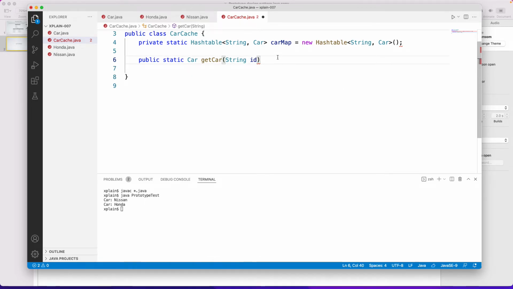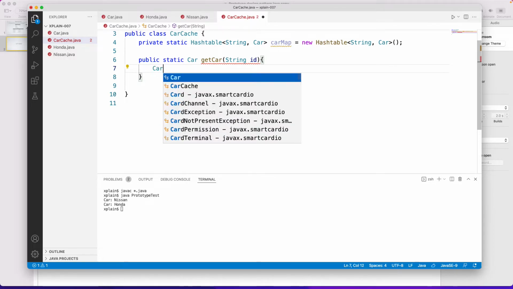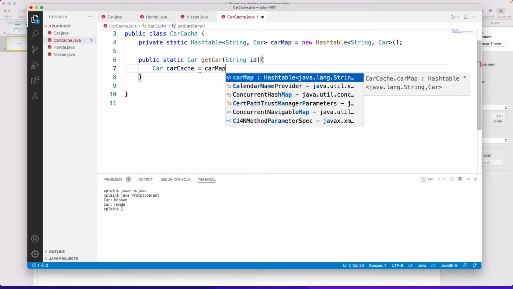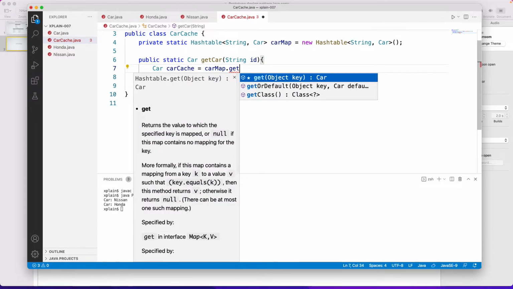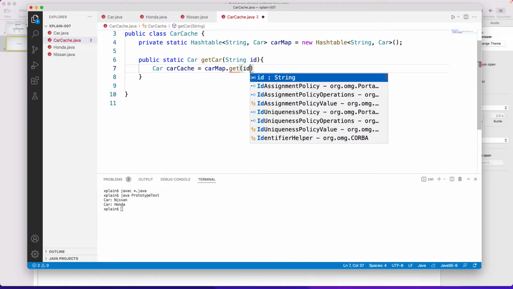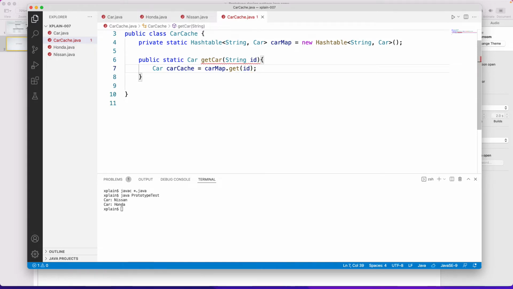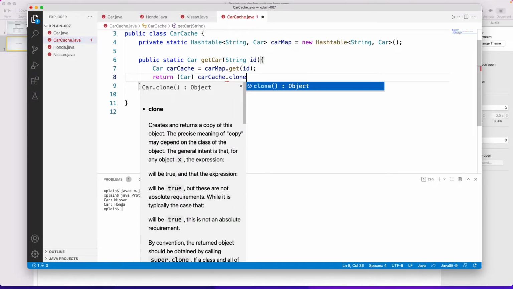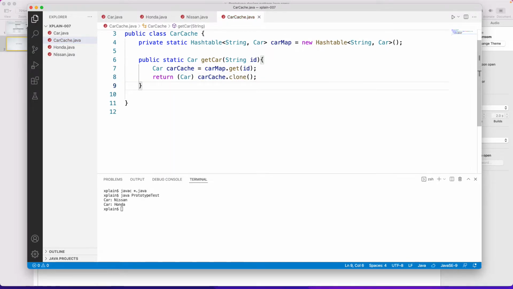Let's create public static Car getCar method that will have String ID. We will pass String ID to it, and within that we will create a Car cache equals carMap.get(ID). We'll get the object from the cache and return it, and the return type would be Car. We are typecasting from carCache.clone.